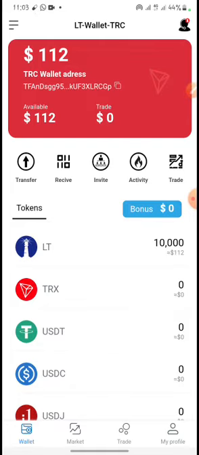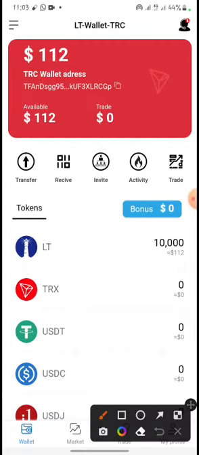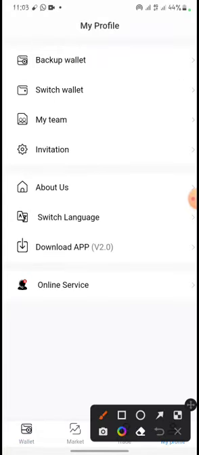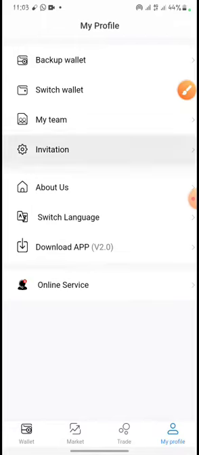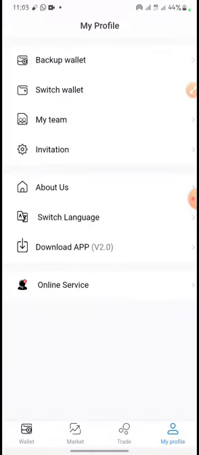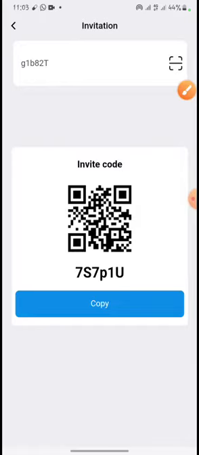But before, for new accounts, they will not just give you, okay? So, you click on your profile down here. Click on profile, then click on invitation. Then, okay, here is good. Click on invitation, yes. Next place. So, it will ask you to bind wallets, okay?